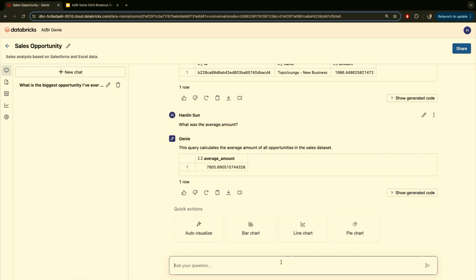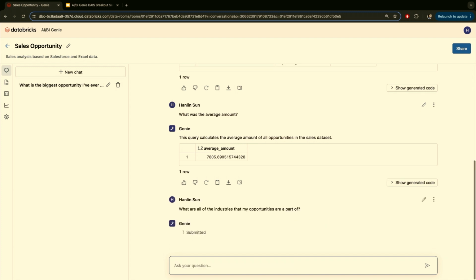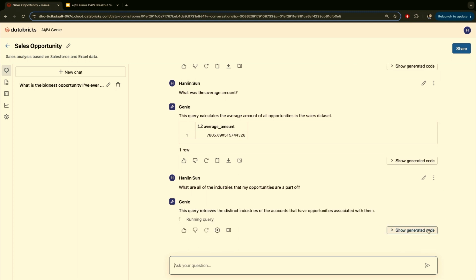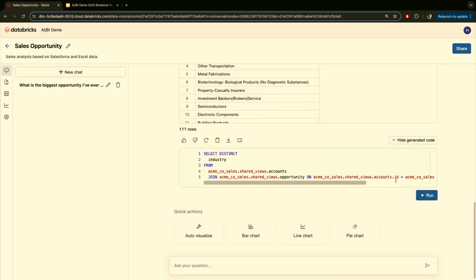I can also ask it for a select question, right? Like, for example, I have some industries listed in the opportunity somewhere. So I can say, what are all of the industries that my opportunities are a part of? And with any luck, it should do the right select, count distinct, or select distinct, and let's see what it does. Yeah, so here it says select distinct industry from accounts, join opportunities. So because it has enough information from the table and column comments, it's able to figure out that there's a join here to get that information.